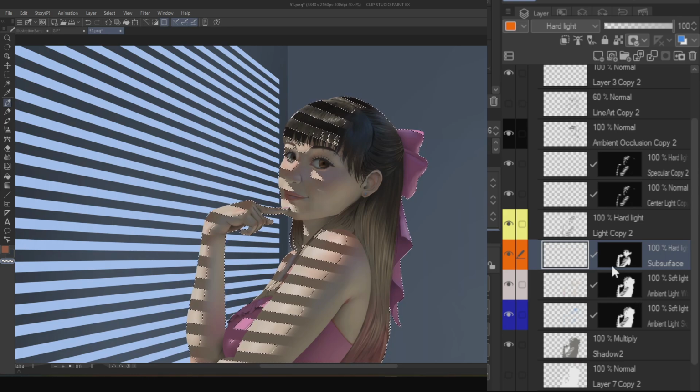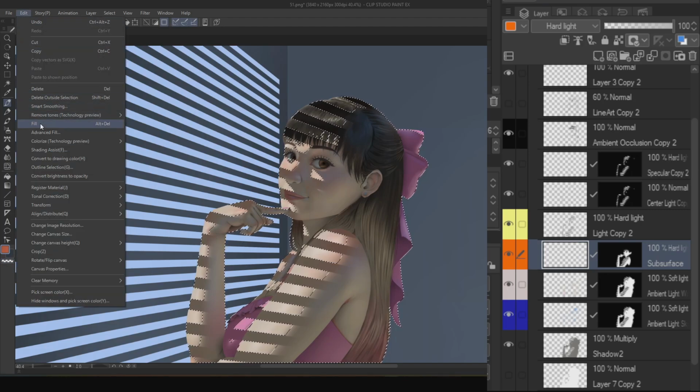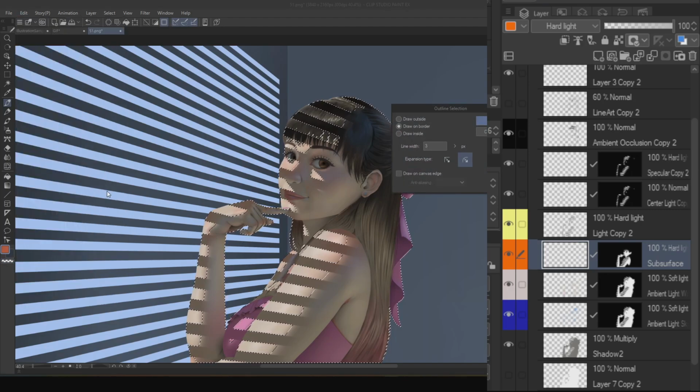Be sure you have your round brush or hard brush with a red or orange color, but you can adjust it later on. Go to Edit, then Outline Selection, and then the outline selection window will pop out. Select Draw on Border with a line width of 10 or can be adjusted depending on what you need, then press Enter. It should now appear like this.